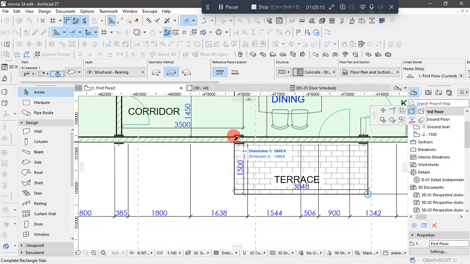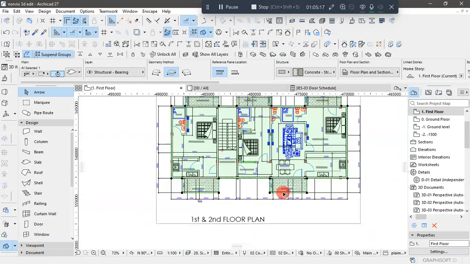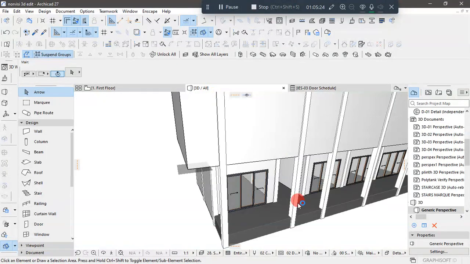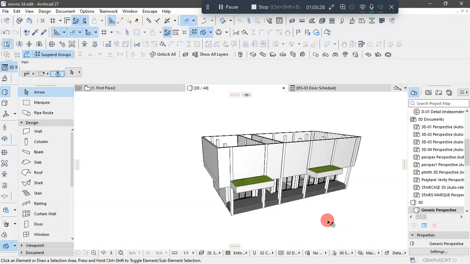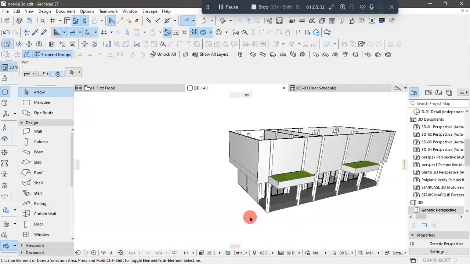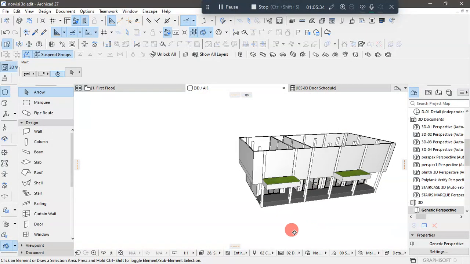Okay, so this is looking good. So now this is one slab. You get it? Now go to 3D. We are having something as beautiful as this. This is very nice. So you see it now.